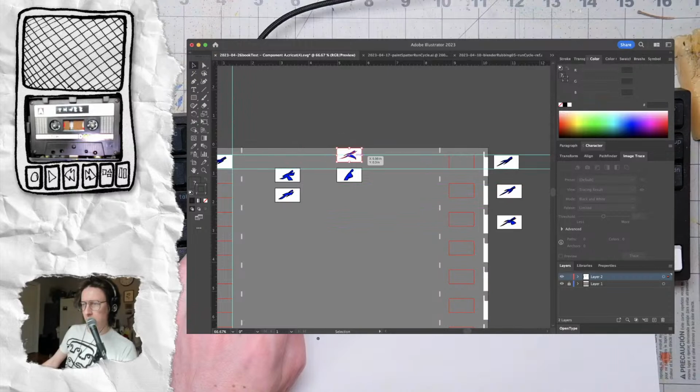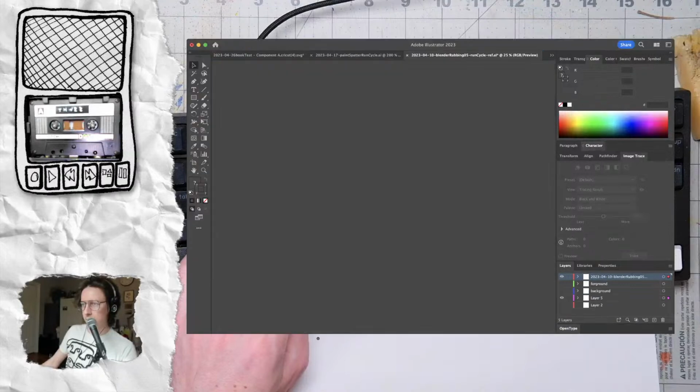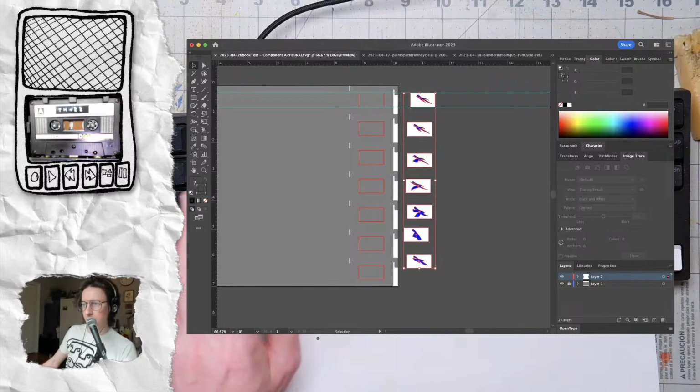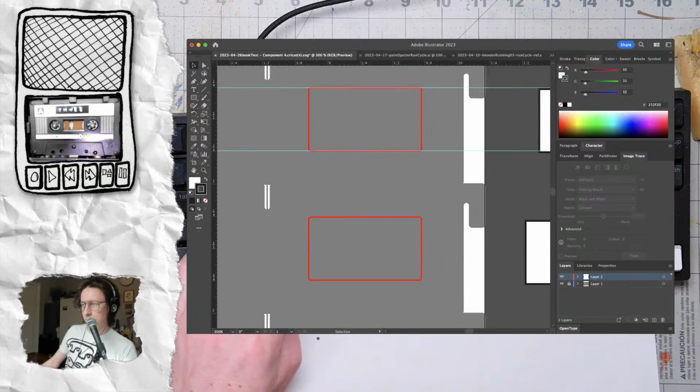Then I need to flip half of these. Oh, that's not what I want. What is this? Object, transform, reflect, vertical. Perfect. Okay. Now let's align these.